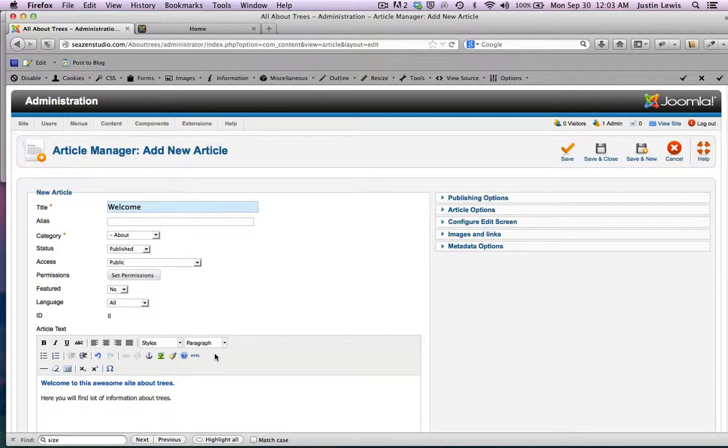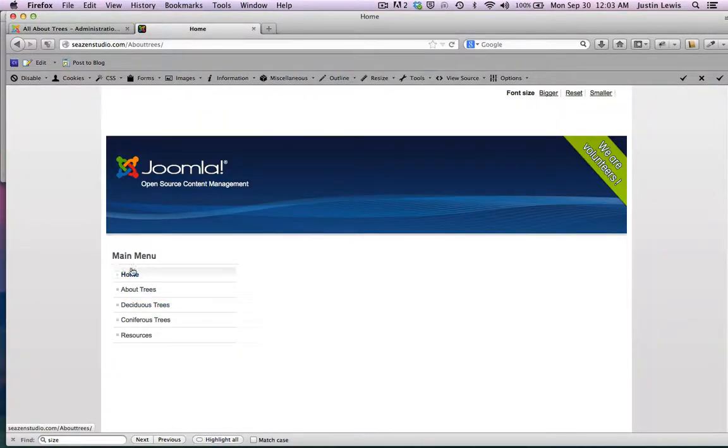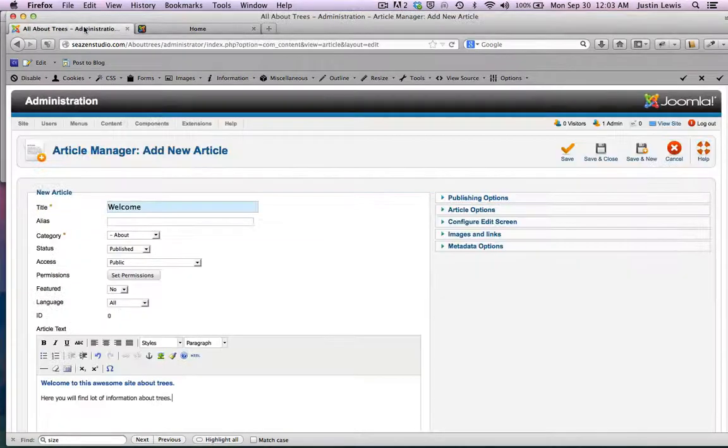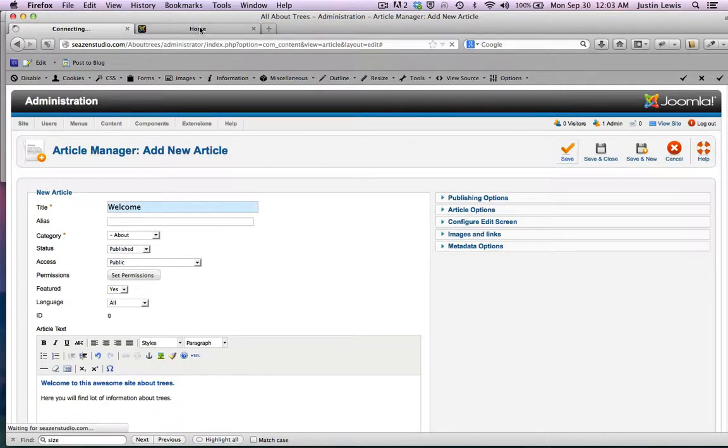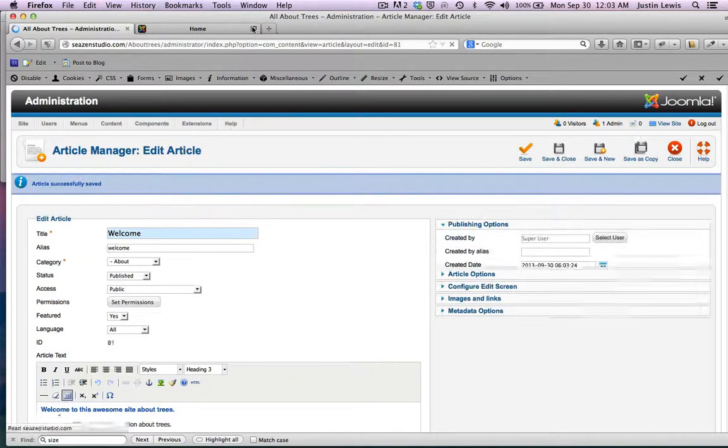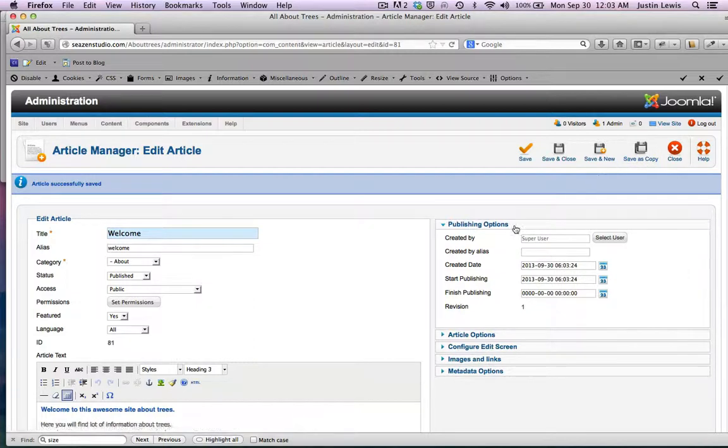Now, normally what we do is we link one of these to a menu item, and then that will show up here. But we want it linked to the home, okay? So how we do that is we set it as featured, okay? So featured article, yes. And that is our featured. And by default, any featured articles show up on the home page, okay? I'm going to close that tab. Now I'm going to go ahead and view the site.